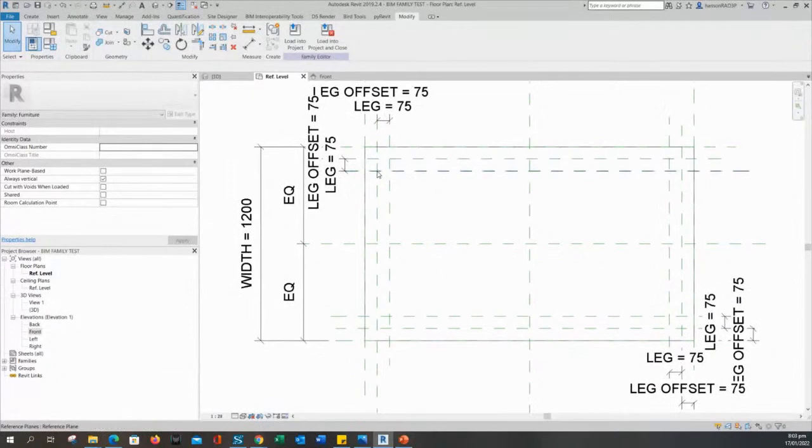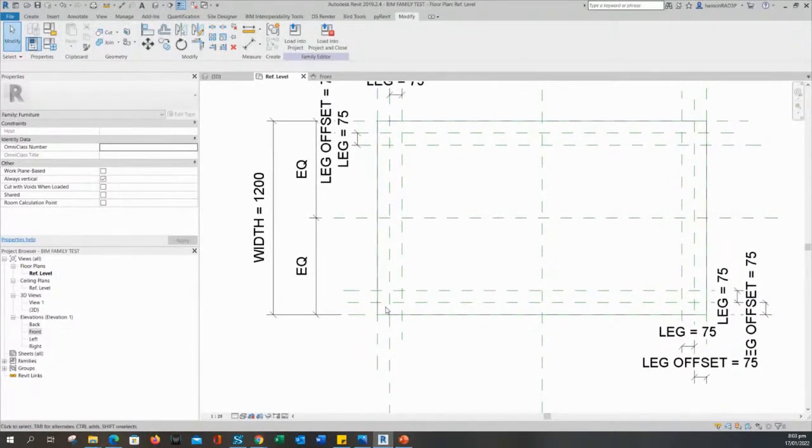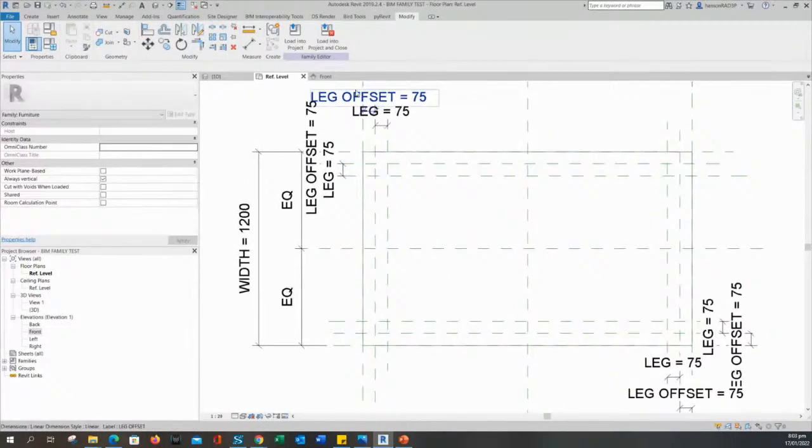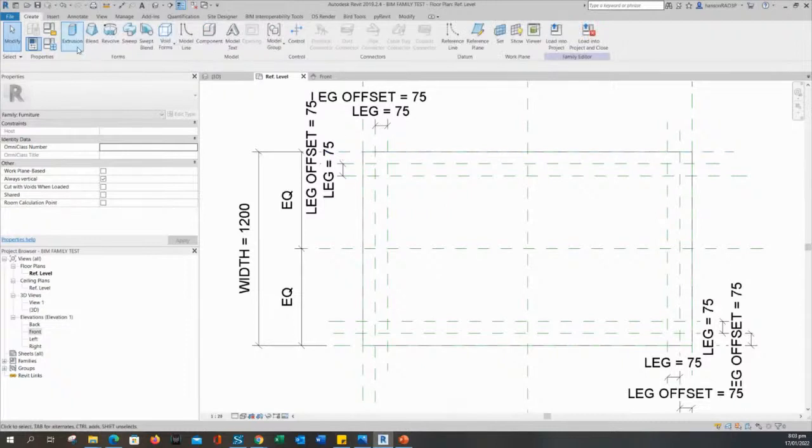Okay, so we have the legs and we have tested, so it's okay. So let us start doing the leg part. So let us create another extrusion.